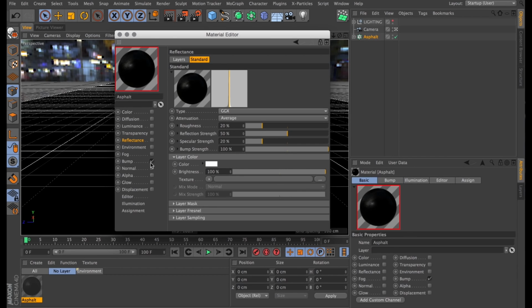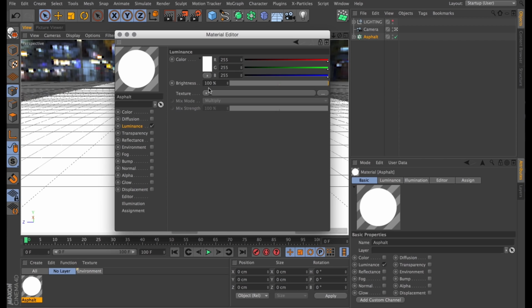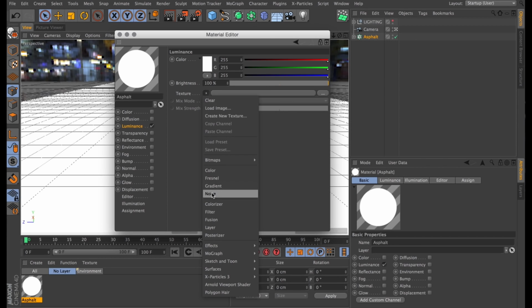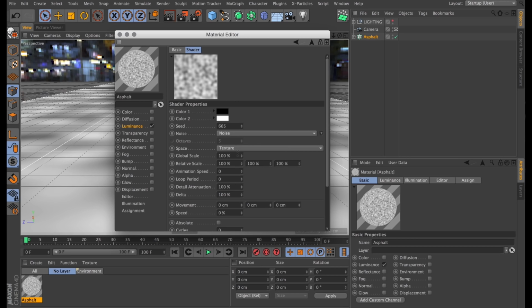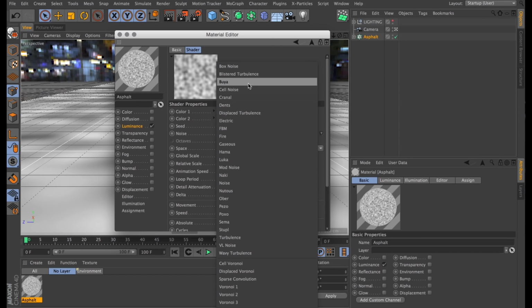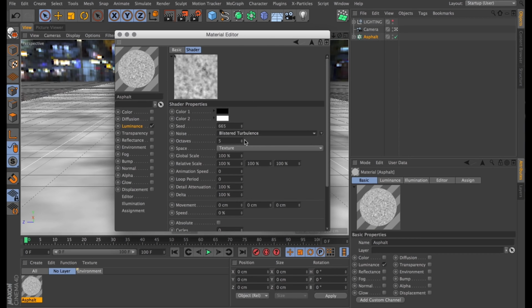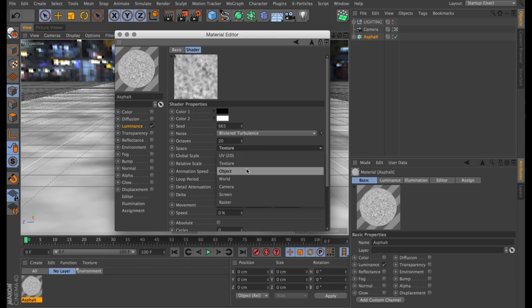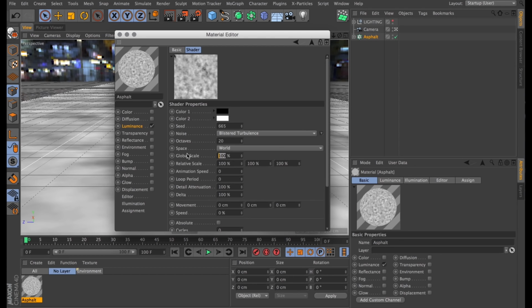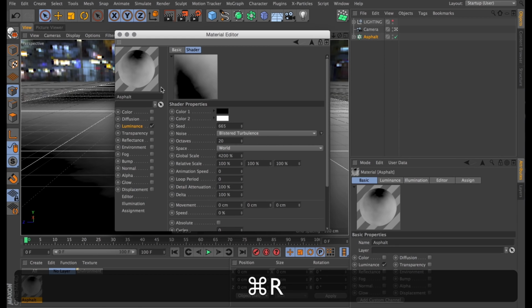I'll start by turning off all the channels except for luminance, where I'll create a noise shader. And this noise shader will be used as a master map to control where the puddles are. I'm going to use blistered turbulence because that worked well before. I'm going to turn up the octaves all the way to 20 and set the texture space to world. Then I'll have to scale this whole noise up quite a bit. So now we render it and it looks like this.